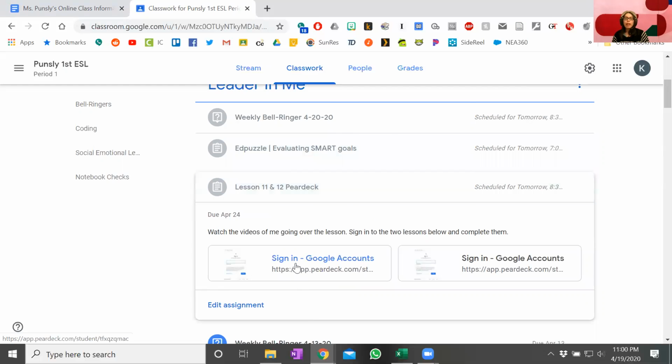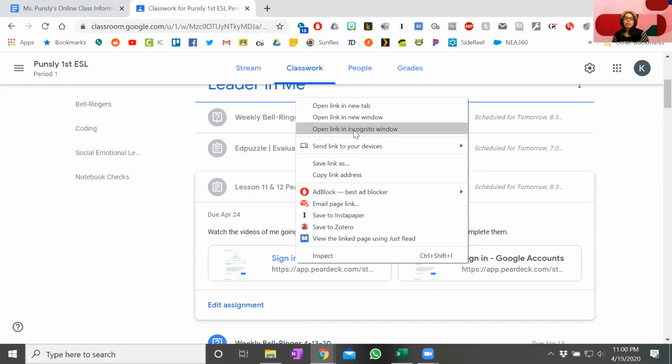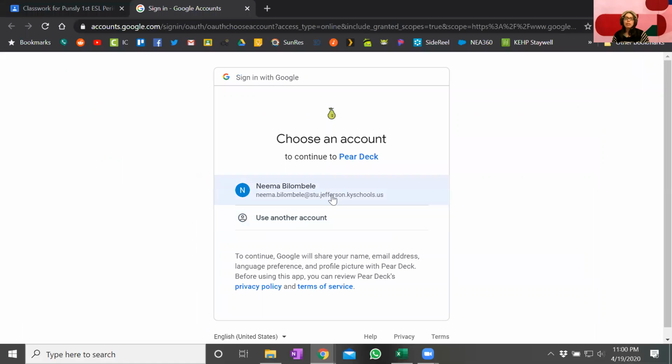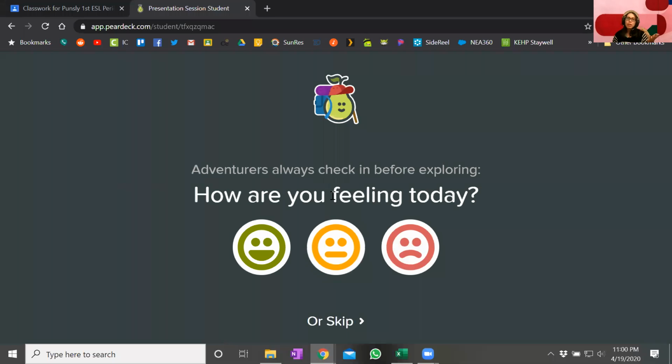So let's go ahead and sign in as a student. And so you should get a screen that looks something like this. You're going to pick your username to sign in, and then it's going to come up on this screen. And so I'm going to talk you through all the different parts of the lesson that you have to do this week. It's always going to ask you how you're feeling first, and then it's going to get you into the lesson.